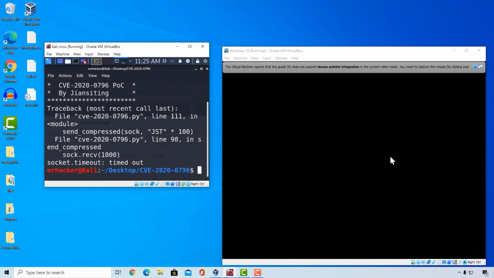Now that we managed to scan the target to see whether it is vulnerable, and we used another tool to crash the target, let's see in the next video how we can exploit the target machine and gain shell back inside of our Kali Linux machine.